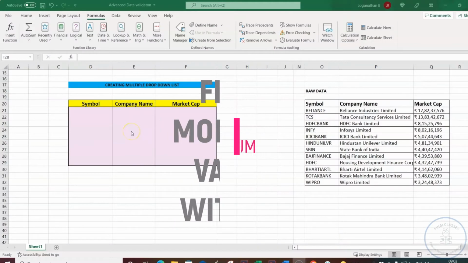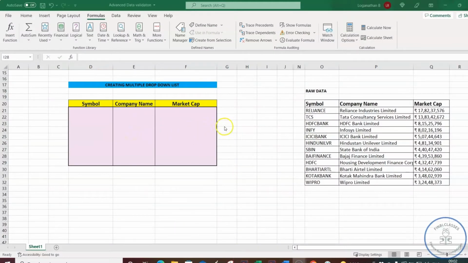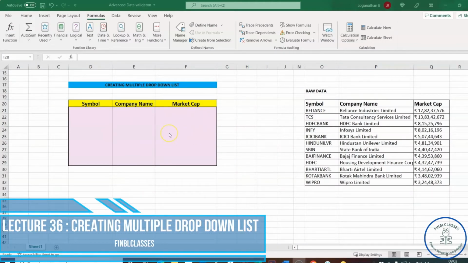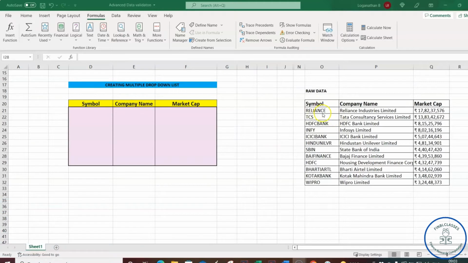Now we work with naming multiple ranges simultaneously for creating a list with data validation. In our example, we have taken the data of index listed companies. You have the symbol, the company name, and the market cap. So market cap is nothing but your market capitalization.